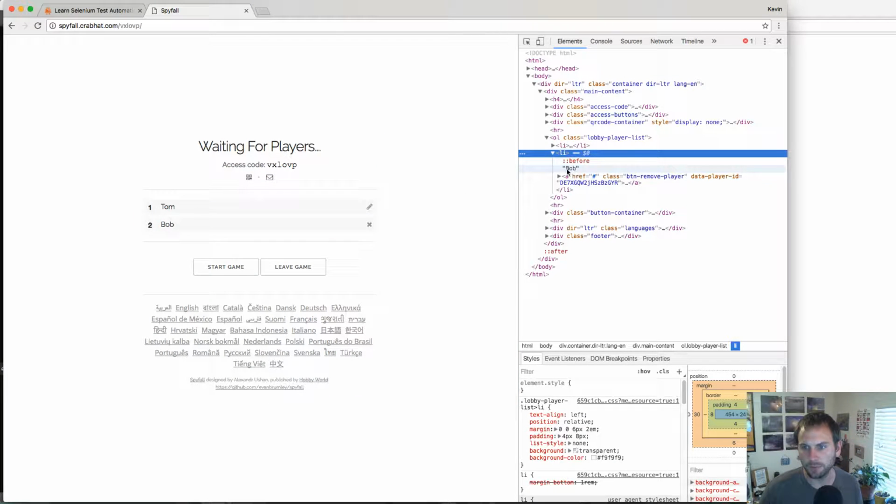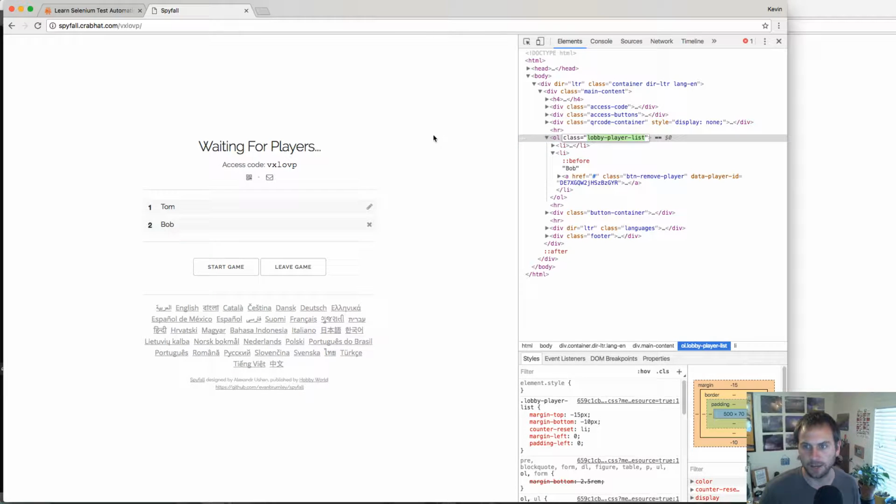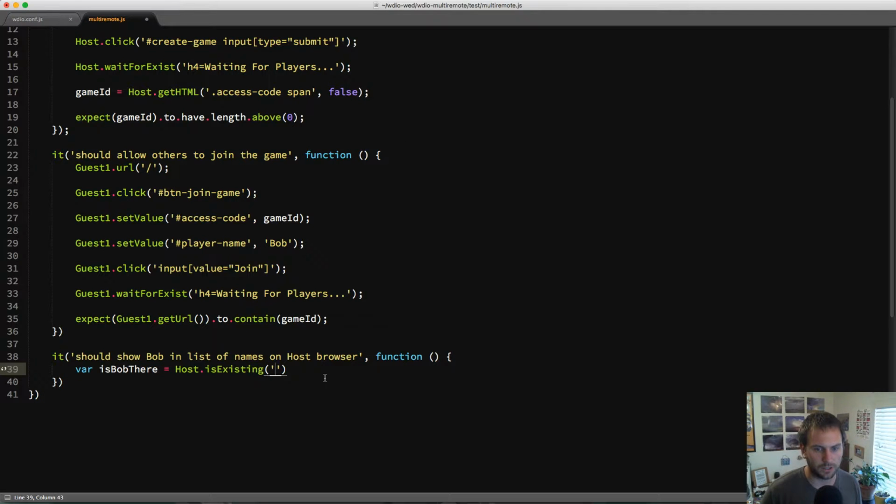Anyway, so we got Bob here, and it's inside of an LI, so I probably want the lobby player list. So what I'm going to do is use a text selector here, LI Bob. So that's looking for, oh, it says my mic cut out.